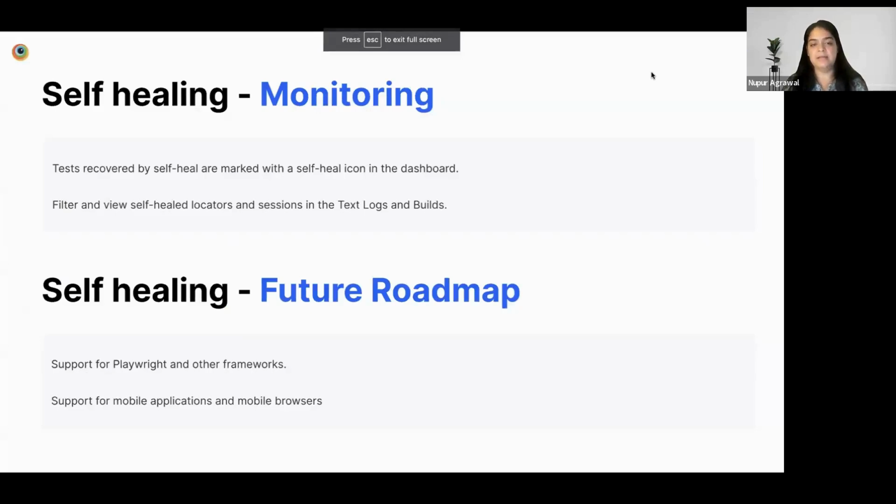So right now this feature is enabled and is generally available for Selenium. We plan to support it for Playwright and other frameworks as well. While the current support is only for web browsers, soon the support for mobile browsers and for mobile apps will also be released.